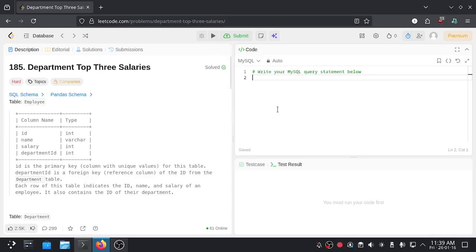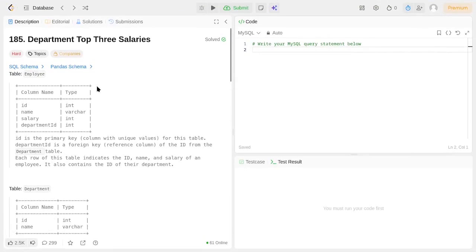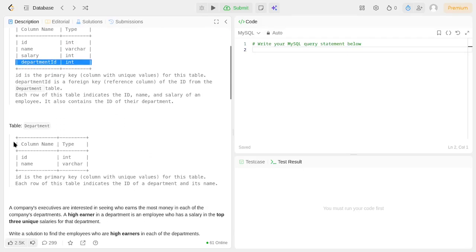Let me pull this into full screen. We have the employee table, which has 4 columns: the ID, name, salary, and department ID. Department ID, as you can see, is the foreign key that links to the ID of the department table, and the ID is the primary key. Each row of this table indicates the ID, name, and salary of an employee. It also contains the ID of their department.